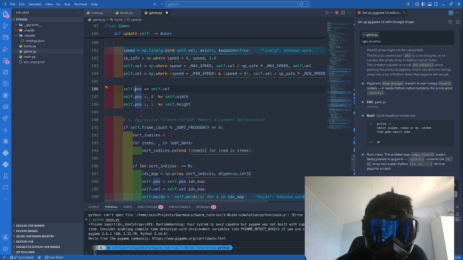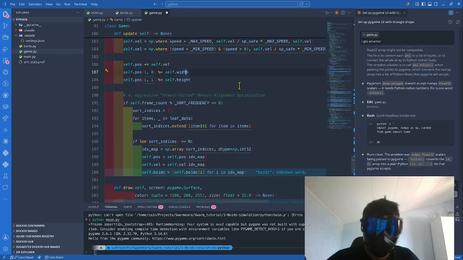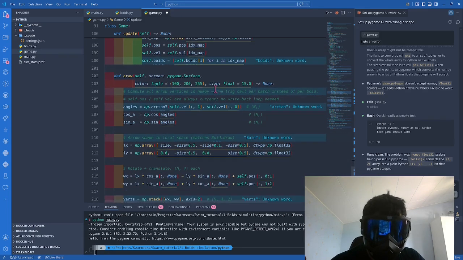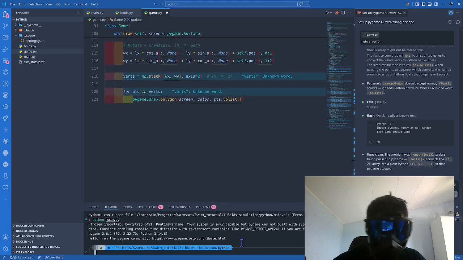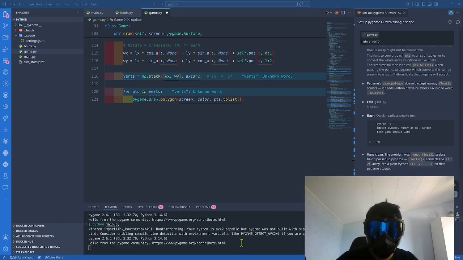Then we calculate the position, we find its width and height, and then we make some frame count, and finally we draw the whole thing, and voila, we got this, a nice 5,000 boids simulation.